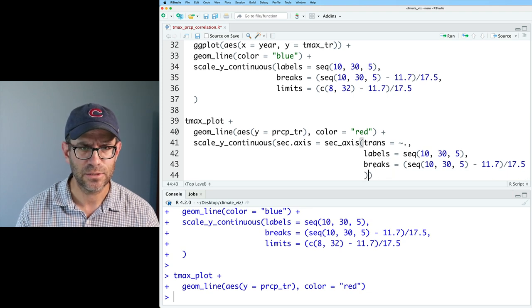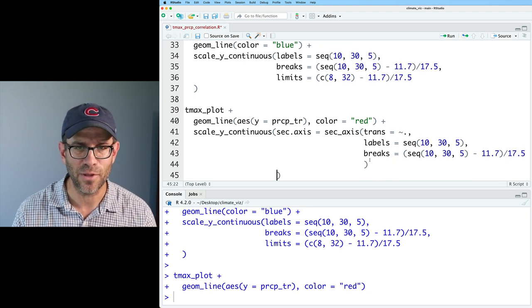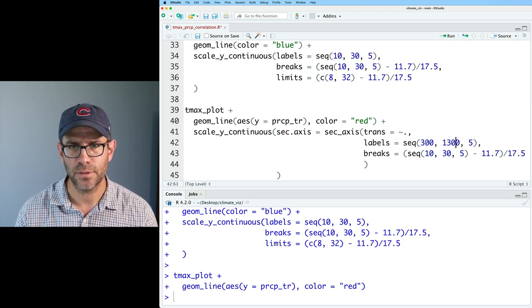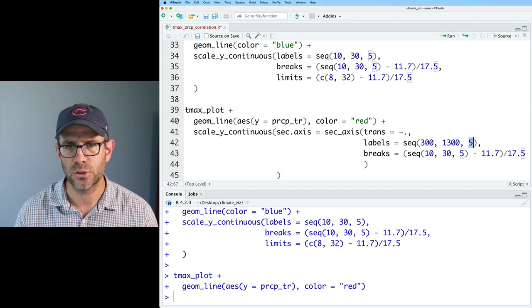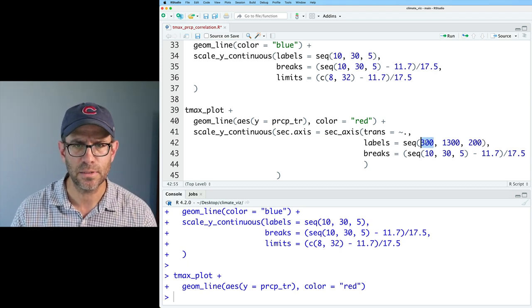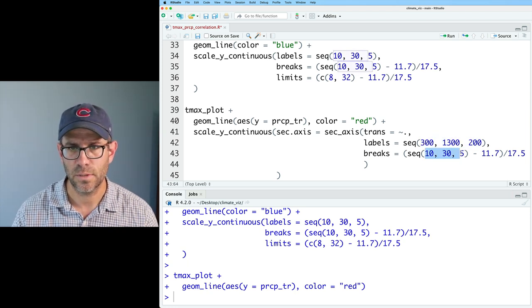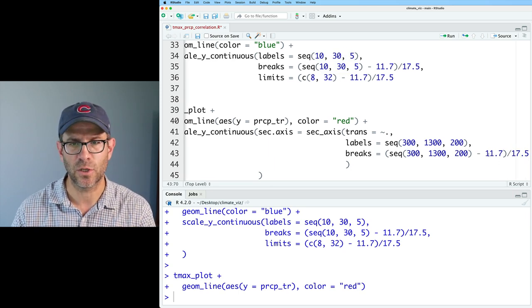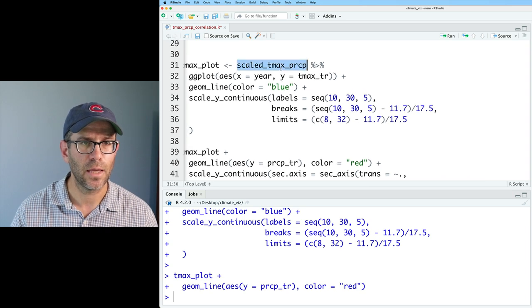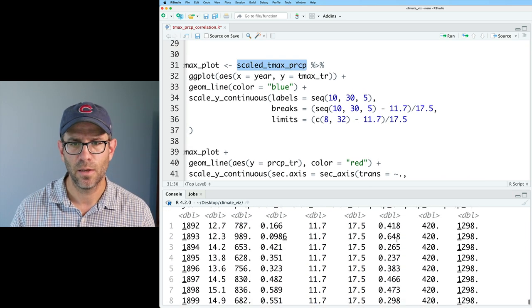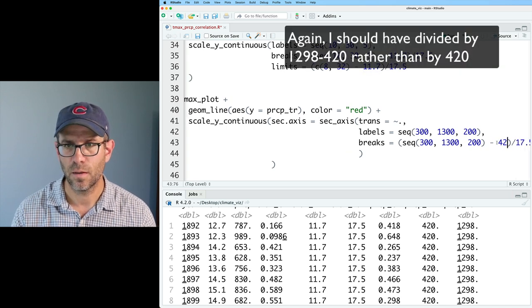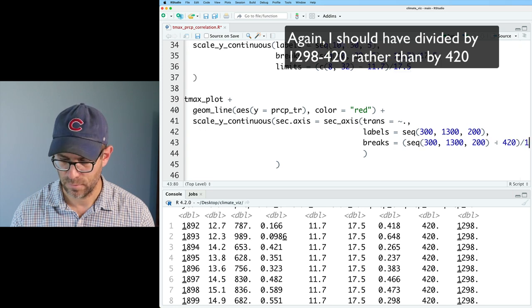And let's go ahead and just make sure that we've got all our parentheses in the right place. It gets a little bit confusing sometimes. And I'm gonna wanna go from 300 to 1300. And I'm gonna go in 200 millimeter increments, right? And so we'll do the same thing down below, right? Add that in, and then we need to give our transforming values. So again, if we look at scaled Tmax PRCP, we have 420 and 1298. So I'll do 420 and 1298.